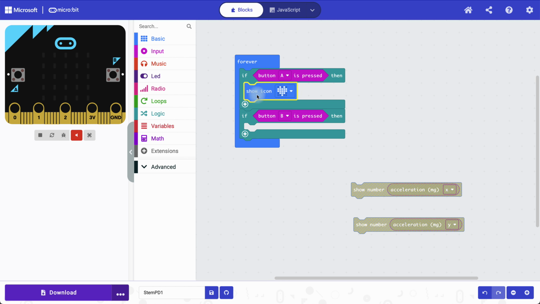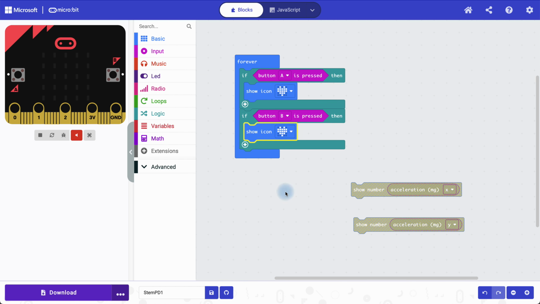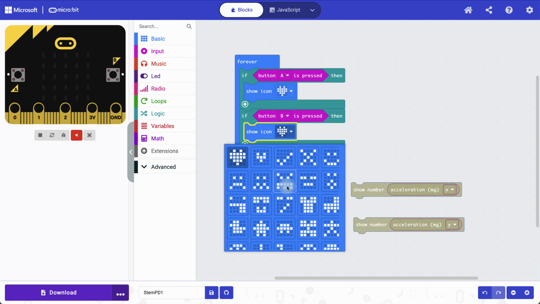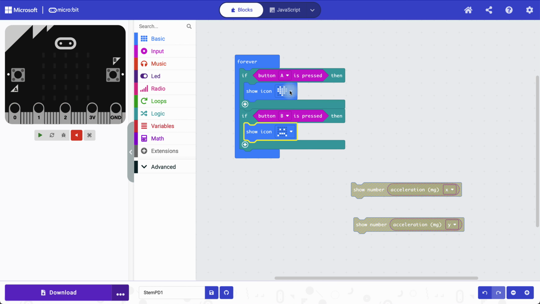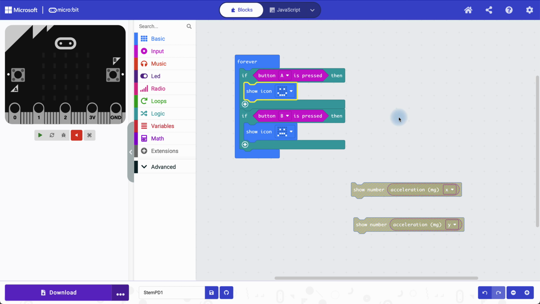Here we have a set of predefined icons that we can simply use to illustrate whatever we want to do. And so we can just for now use the sad smiley for B and use the happy smiley for A. And that is basically what has been put into our example in STEM PD. And so now if we press A, there is a happy smiley and it will stay on forever. And there is a sad smiley pressing B.